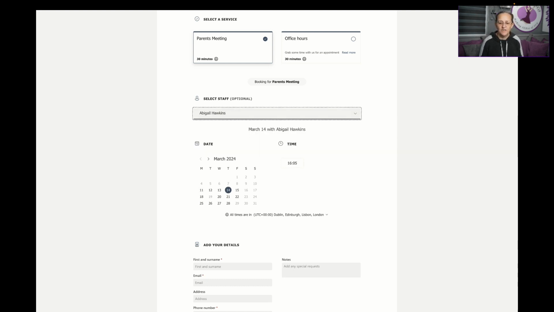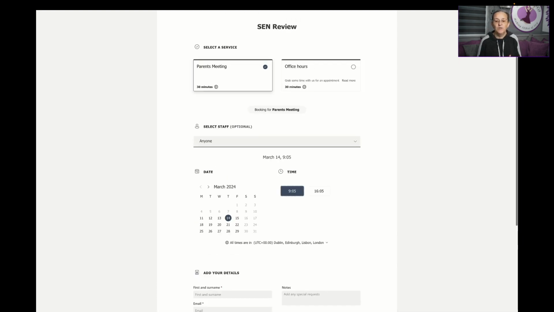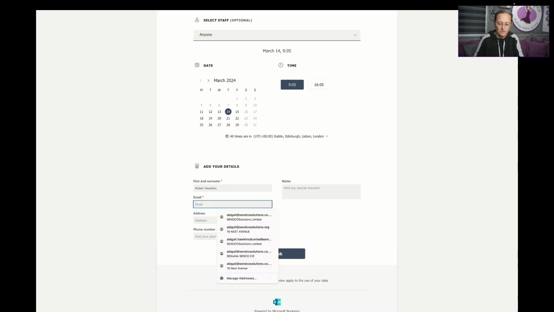Am I free on Thursday at 9:05? No, I'm free on Thursday at 4:05 apparently. So we wouldn't be able to do a meeting with both of us at that time. But if I clicked on either of those, it will say 9:05, but when I go further down, it will actually book it with Gavin because he's the only one that's available at that time. So if I come down there and pop in a first name and a surname, let's use one of the children. So Aidan wants a meeting with his mum.